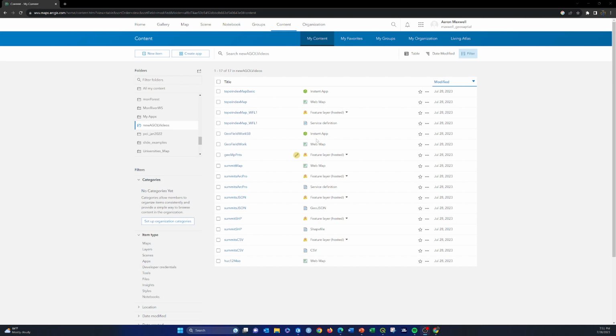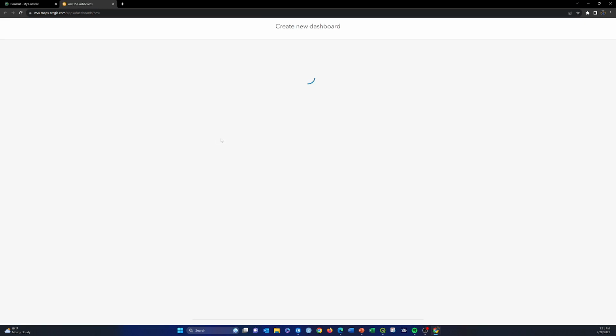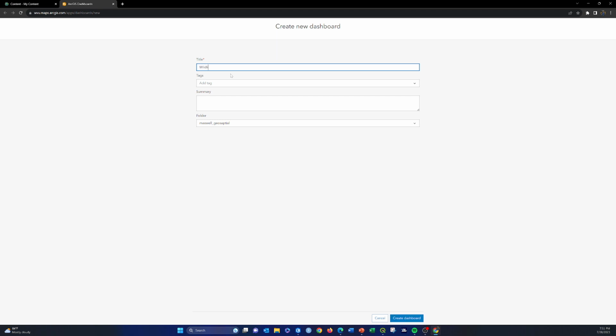All right, so we're going to initiate a dashboard by going up here to create app, and then instead of doing instant app, we're going to go to dashboard. Again, to create a dashboard here, we're going to start with a title. So this is going to be wildlife sightings.